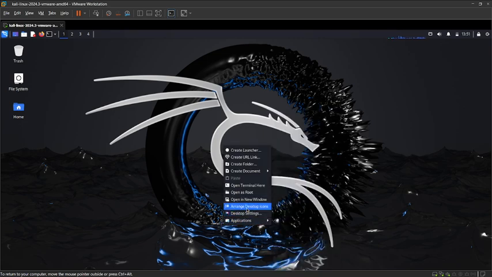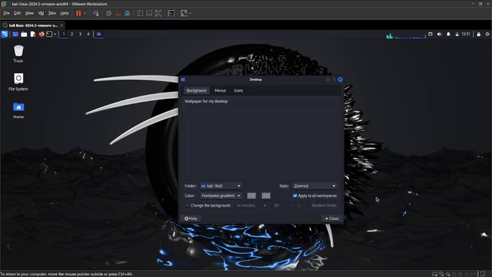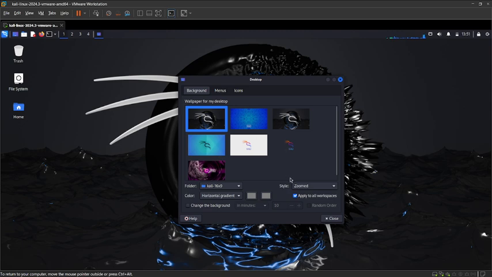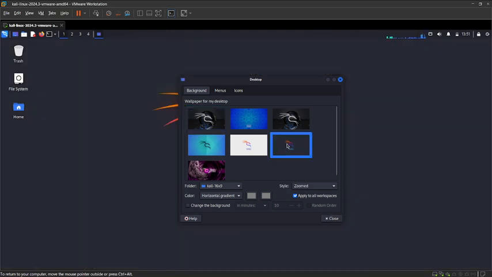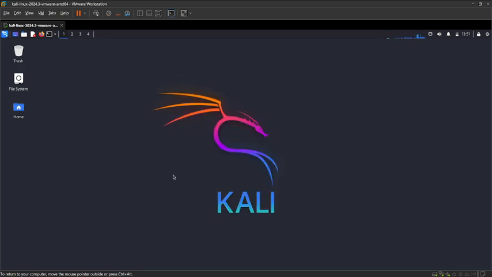I kind of don't like the theme here, so let's just change the wallpaper. You can change it from here. Yeah, this is my favorite. So that's all on how to set up Kali Linux on VMware.